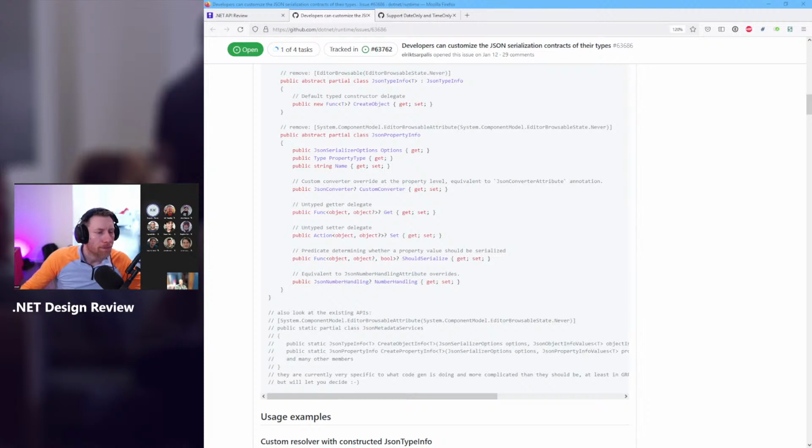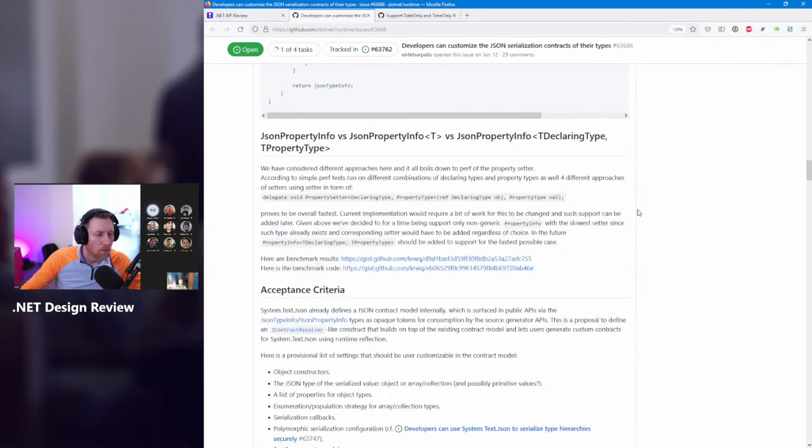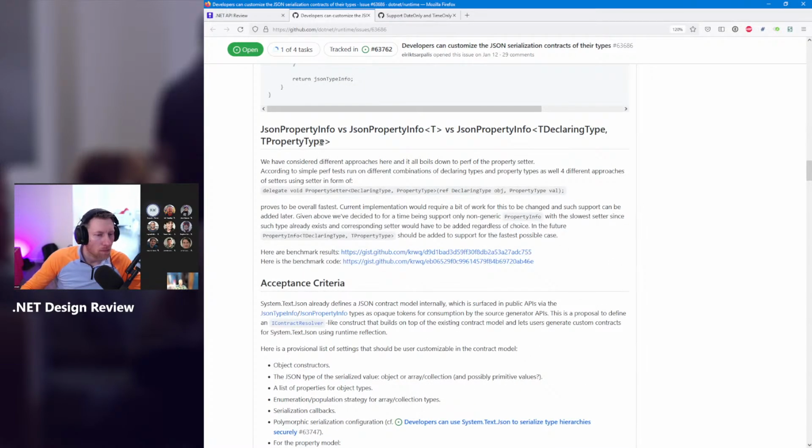The reason we removed it though was because I've done some benchmarks that were only tied to specific different types of setters. So if you scroll a bit down, I've added the section JSON property info something. This guy. Yeah, so if you open the benchmark results, the first link on that.